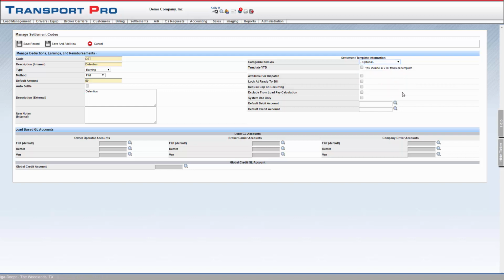You also have the option to show the year-to-date totals on the settlement summary. For example, maybe you would like an owner-operator to see all of the freight they have been paid for year-to-date. On the other hand, perhaps you are taking out some kind of fee and do not want the owner-operator to see this. In this case, you would leave the box unchecked.